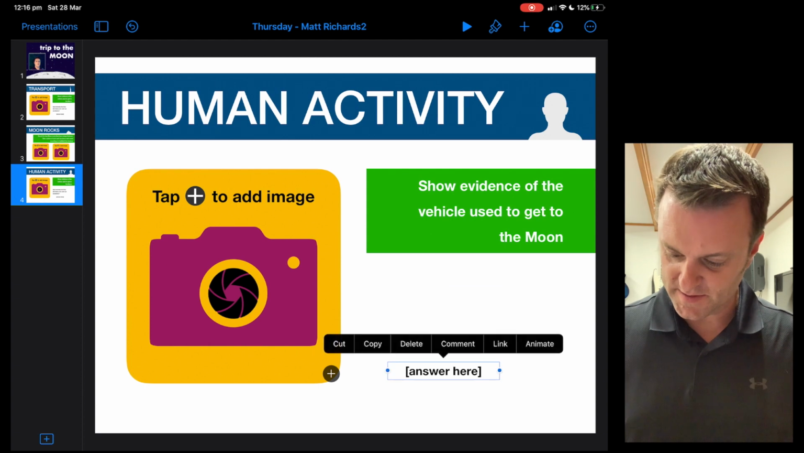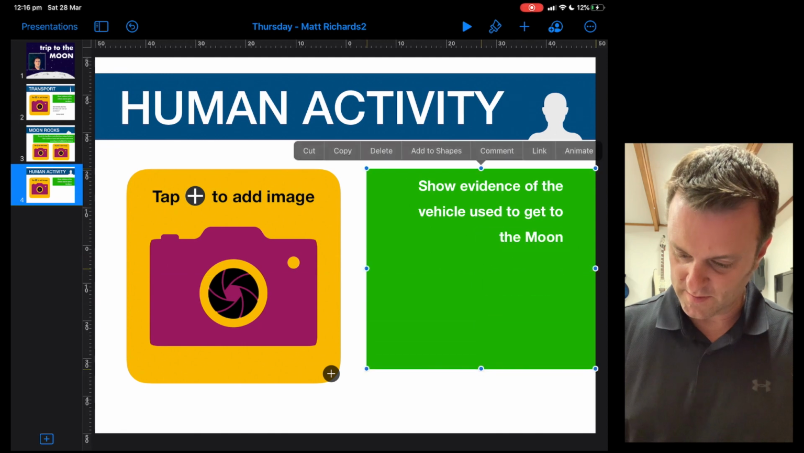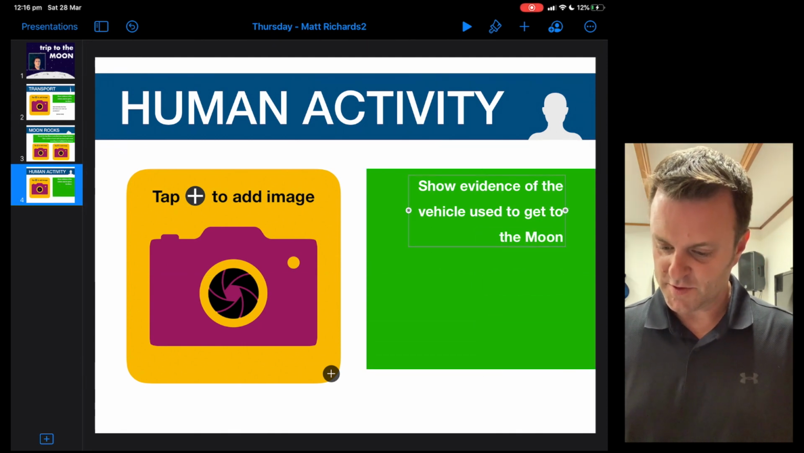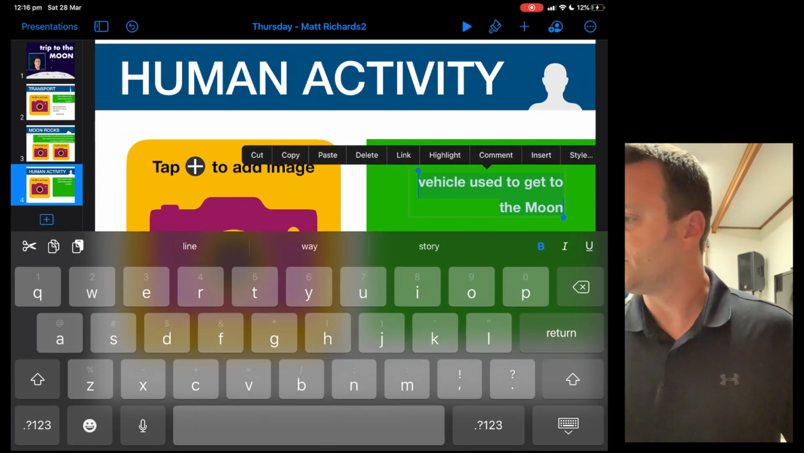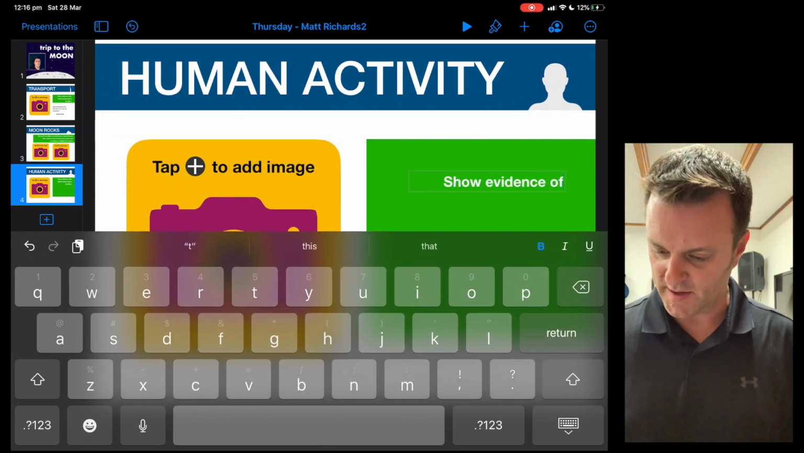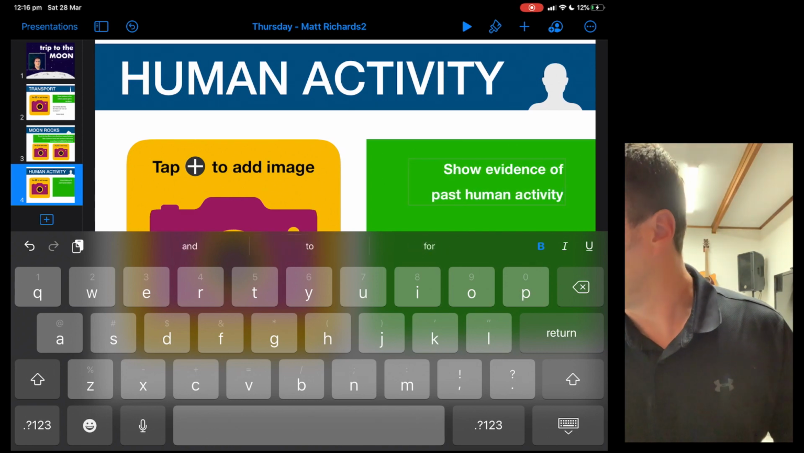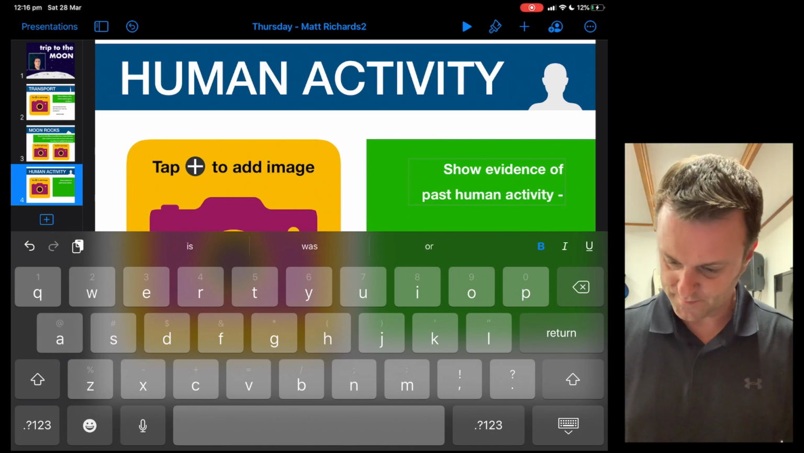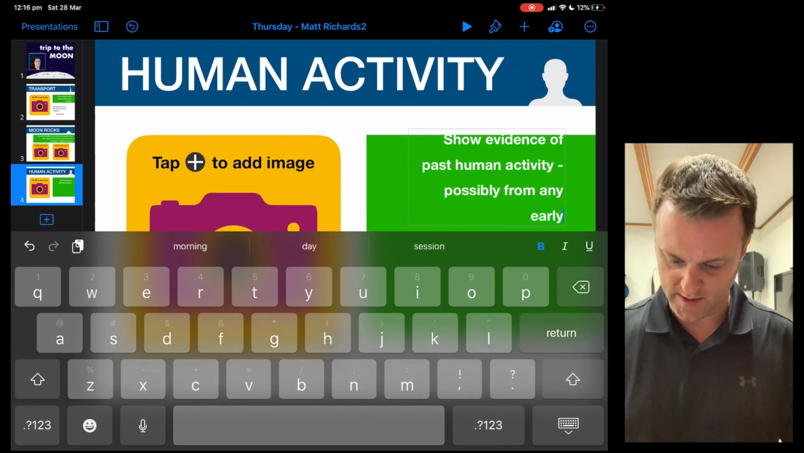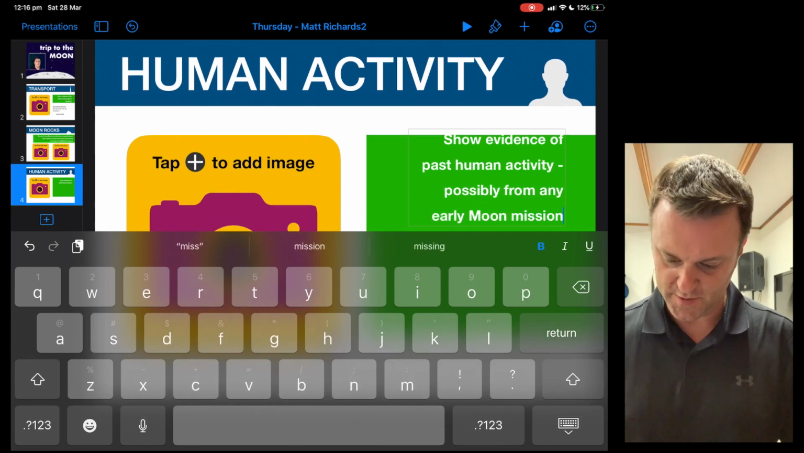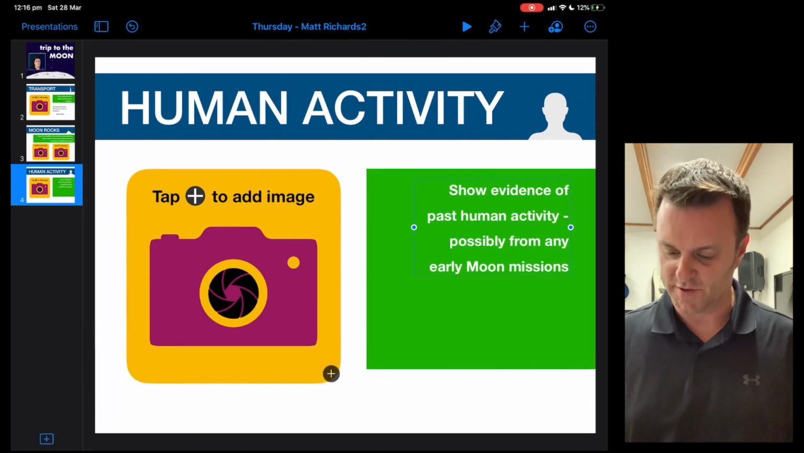I don't need this text. I don't need that. And I'll unlock that. Show evidence. Show evidence of past human activity, possibly from any early moon missions. Okay, so we've got a little task there to show that activity.